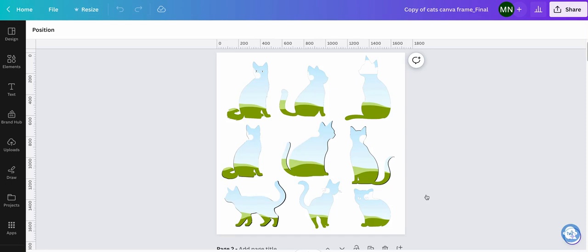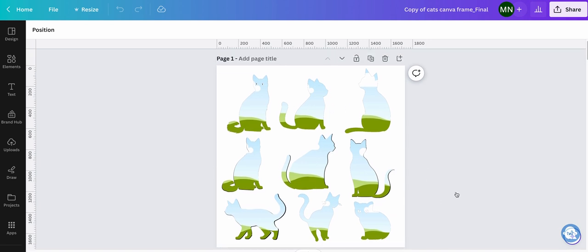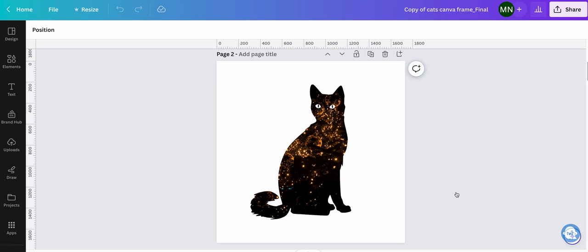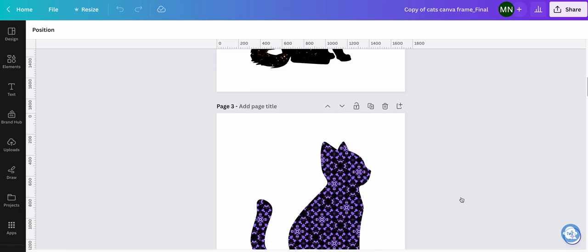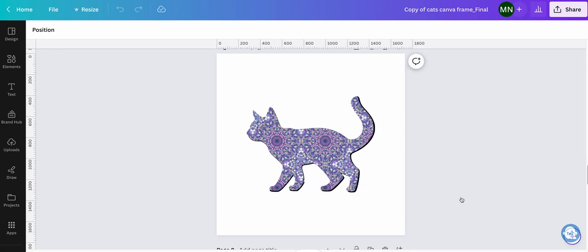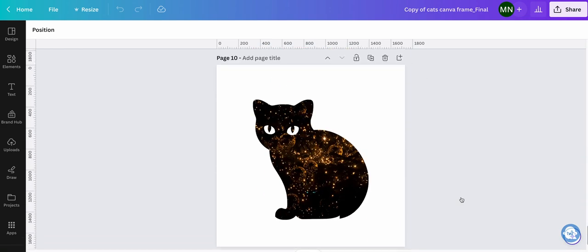These are your cat frames. You are getting 9, and this is exactly what it looks like in Canva. The first page has all the cats, and the rest are individual pages with some patterns and photos that I put in so you can see what you can do with the cat frames.